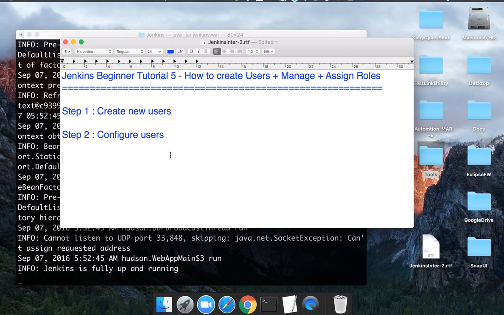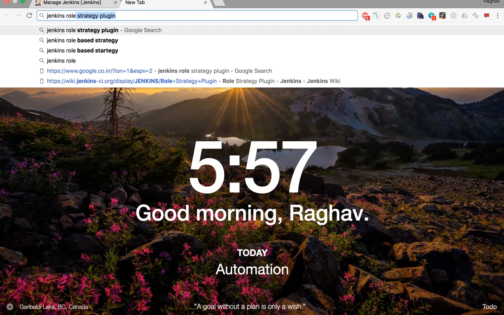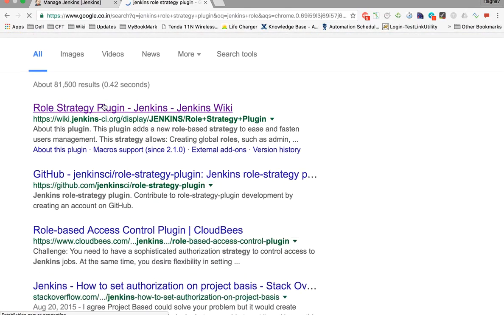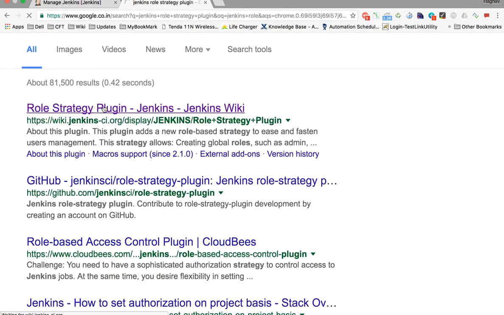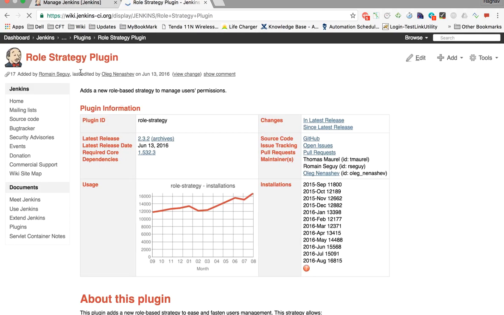So let us see how to manage the roles. We have to create and manage user roles. Okay, and to do that, we have a plugin called the Role Strategy plugin. Go to your browser and search for Jenkins role strategy plugin, and the very first site that we get is the role strategy plugin.